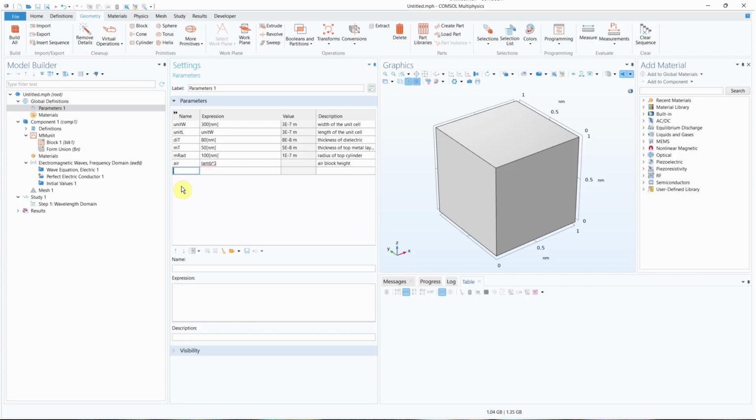I always forget to define lambda first, so I will do that now. Let's say that our target wavelength is going to be 600 nanometers, so it's kind of in the red. You'll notice that the air column or the air block height changed once I set that lam variable.